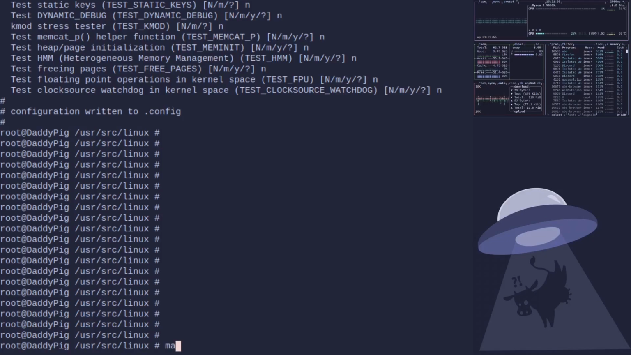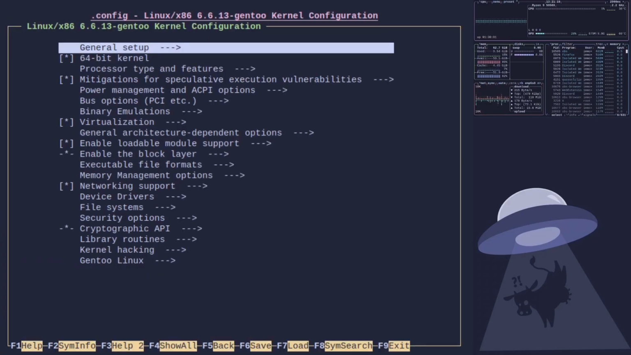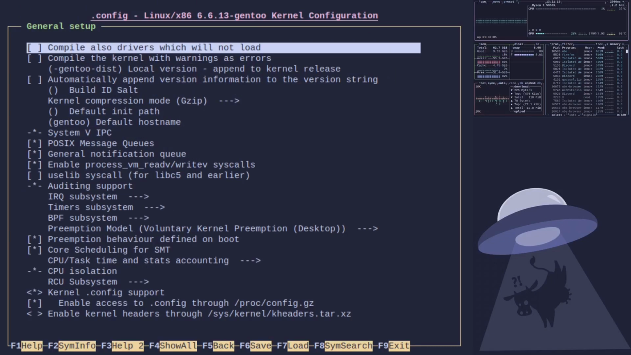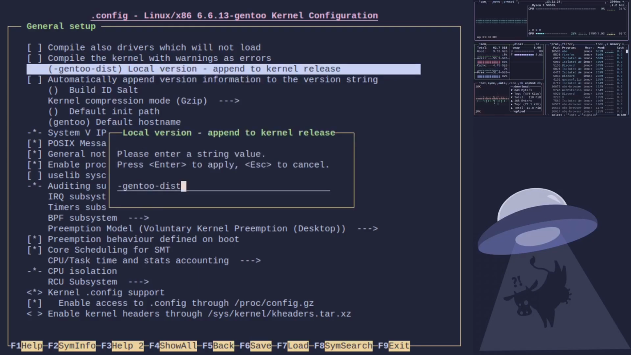Okay, now we've got our base config all sorted out, but we don't even trust an automatic script, so we do make nconfig, and here we can go and change all the stuff. So we could look at general setup, we can change a local version here. It's picked up the dist kernel that I was using, so we could put Gentoo on the end or you can put your name on the end like this. So now it's going to be called 6.6.13-gentoo-Immolo.